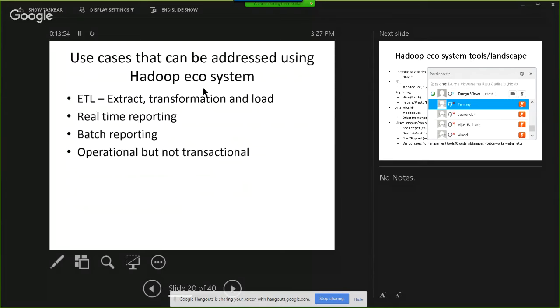And then you can also implement operational but not transactional. When it comes to operational but not transactional, you can use tools like HBase. Facebook Messenger is implemented with HBase, meaning the underlying database for Facebook Messenger is HBase.